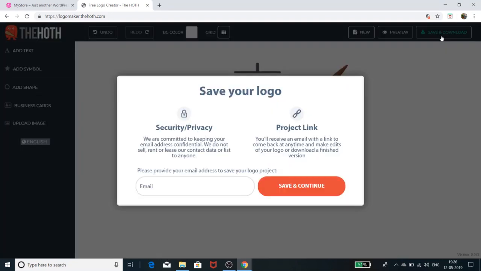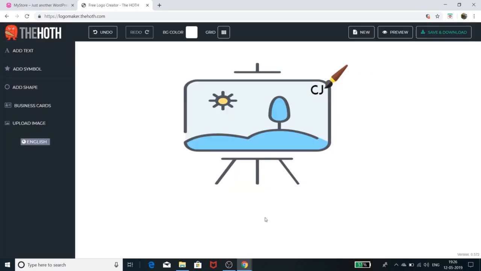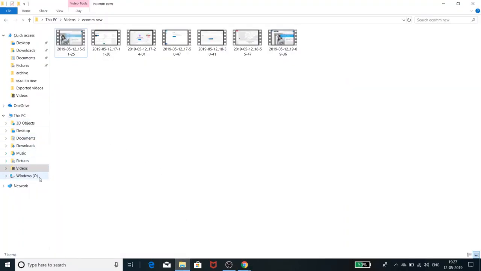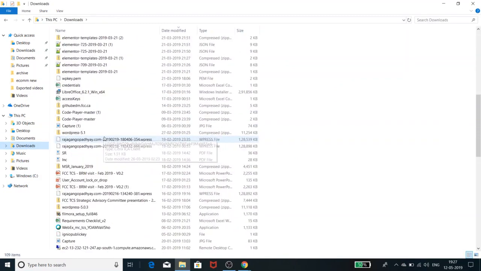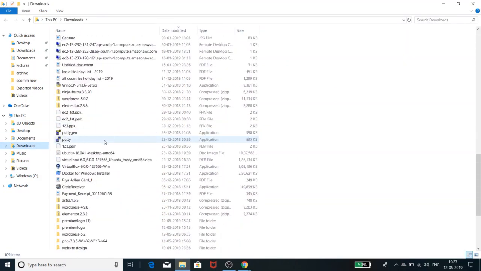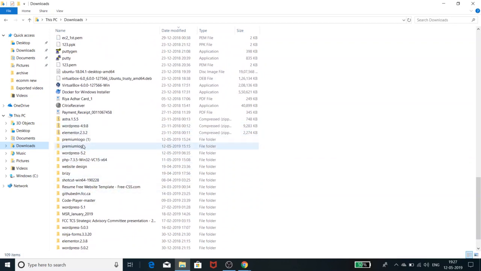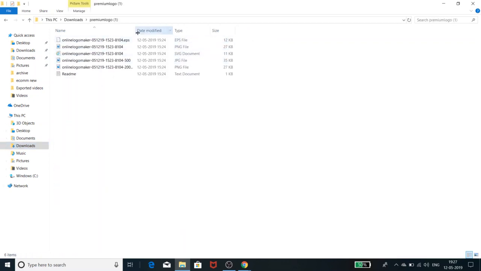When we click on save and download, it gives you an option to save your logo. Here you need to enter your email address, and after you enter it and click save and continue, it will send you an email with this logo. Let me show you something like this. These logos will be there.